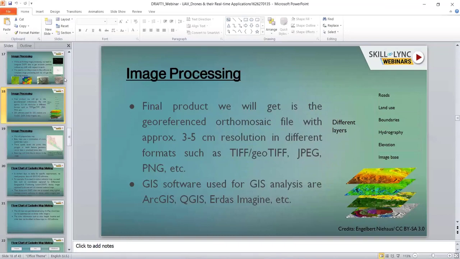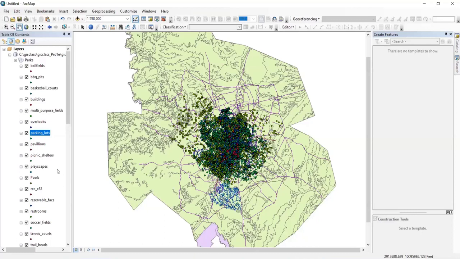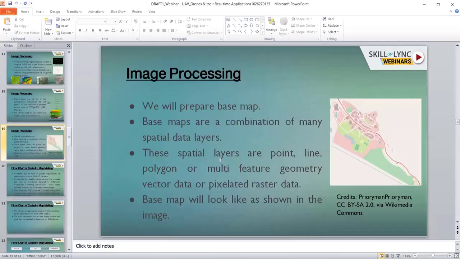For example, if you want to plot how many schools are near your restrooms, or how many schools are near the parks, this kind of network analysis we can do with the help of this data. This is the base map, a simple image here, and a cadastral map.